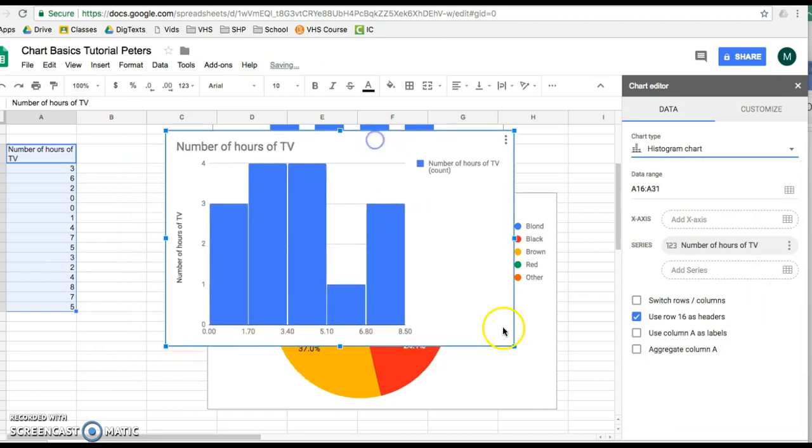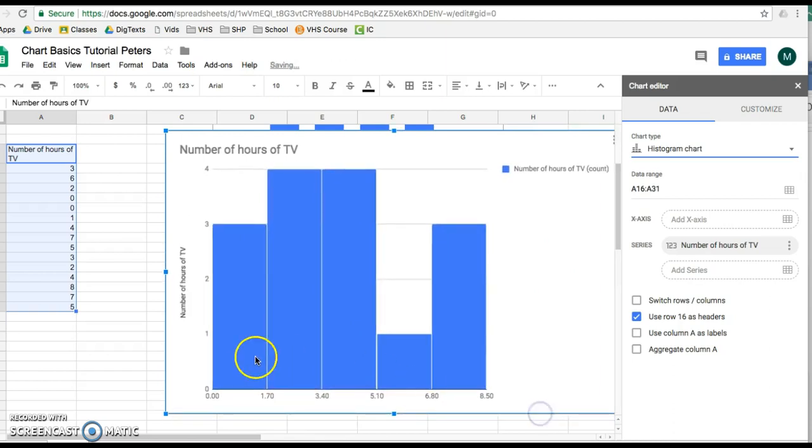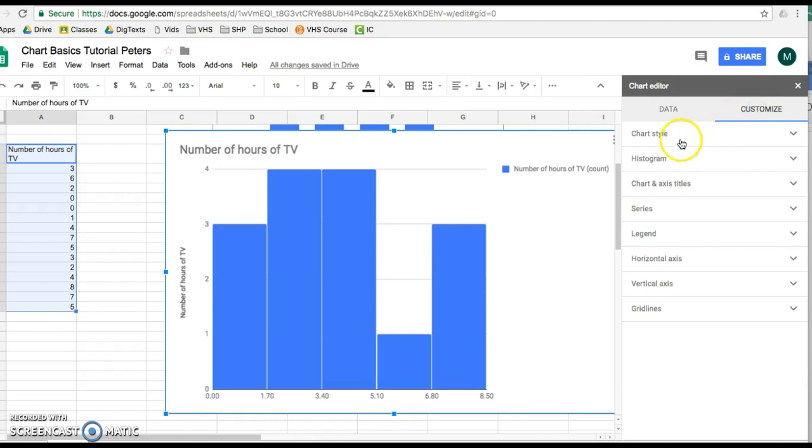And so notice a histogram is kind of interesting because what it's doing here is it's creating these bins on the bottom. It's saying from 0 to 1.7 hours, there were 3 people who said that. 3 people said they watched between 0 and 1.7. And it came up with these bins on its own. But you can change that too. So let's customize it a little bit here.